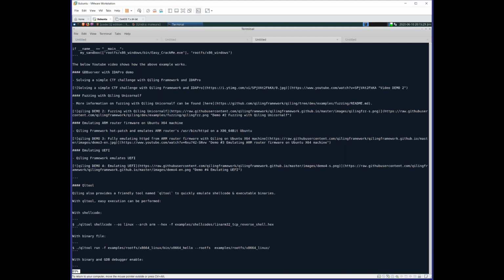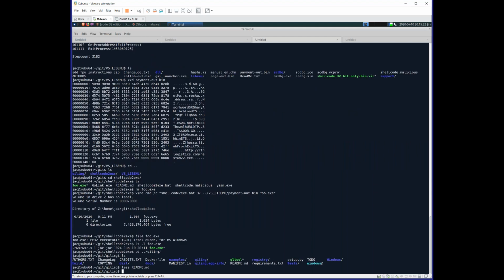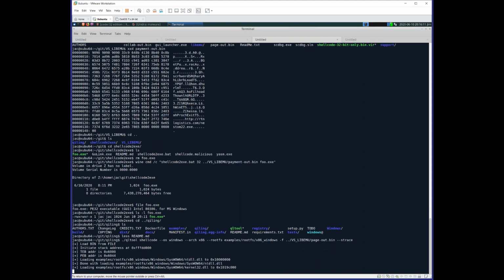Yeah, so you can run QL tool, give it the shellcode argument. It can do Linux or Windows. Give it the architecture, which can be x86 or x86-64. You can give it the binary. You can give it in hex or in binary, point it to it, and try to execute it that way.